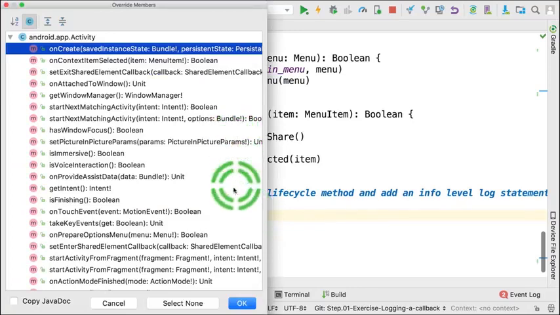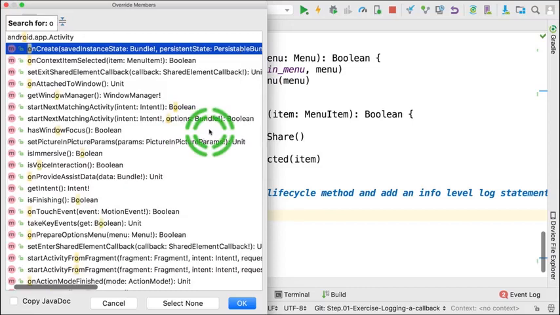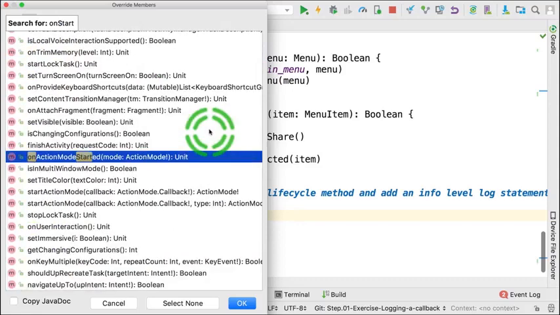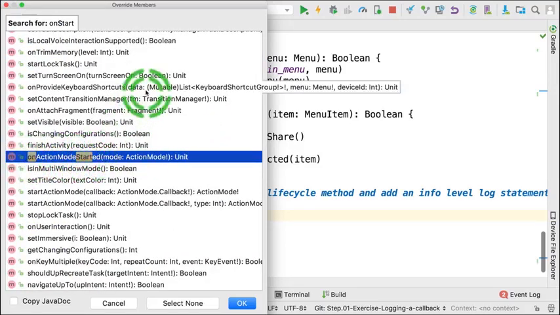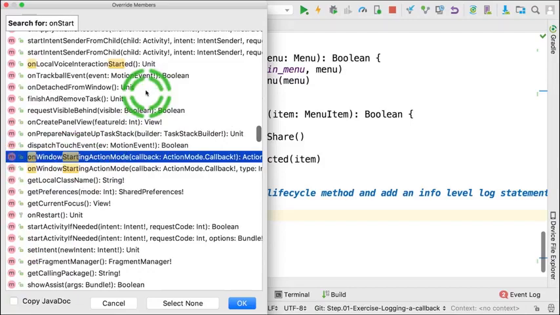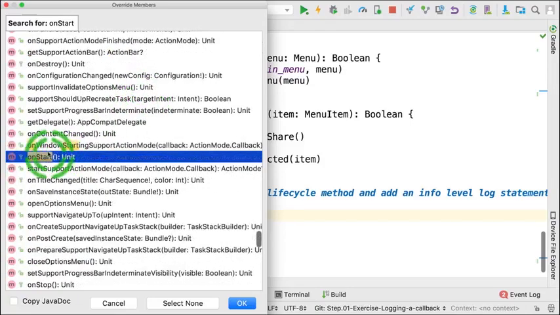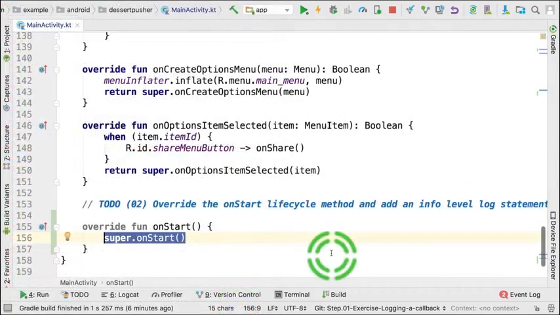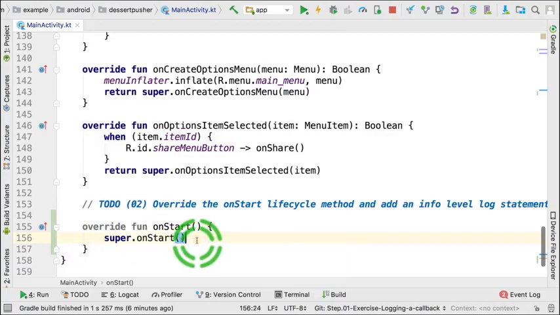Now what Control-O does is it opens up a menu for me that gives me a list of basically every single overridable method that I have available to me. And you can just start typing onStart, and if you don't get the method that you want immediately, you just press the down arrow until you find the one that you're interested in. All right, there we go, onStart. Okay, so I've shown you that, so go ahead and add that log message to onCreate, and then override onStart and add a log message right here.